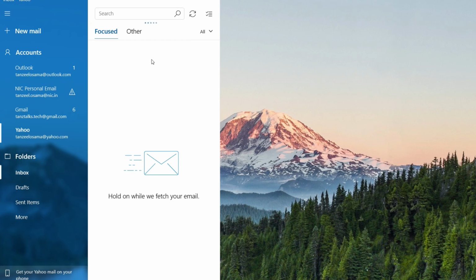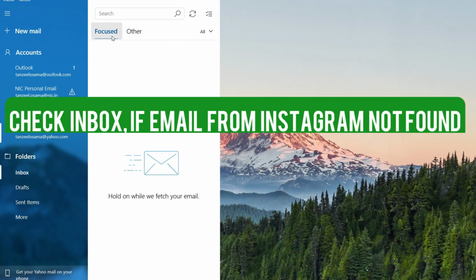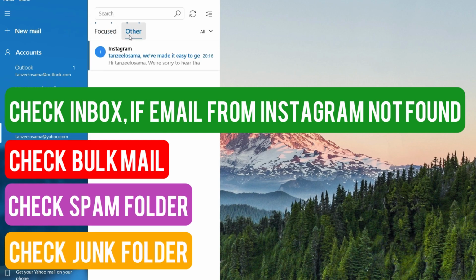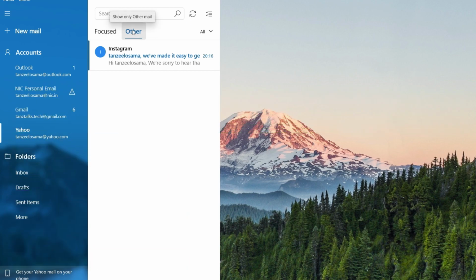Just try to open or access your inbox. If it's not in focus, it can be in others. If it's not in others, then it might be in junk folder or the bulk folder or the spam folder. So you will have to check those folders one by one. And once you are inside, you will find email like this.